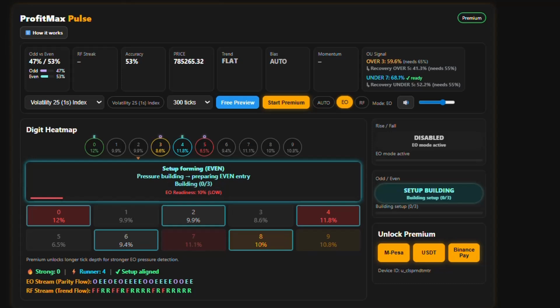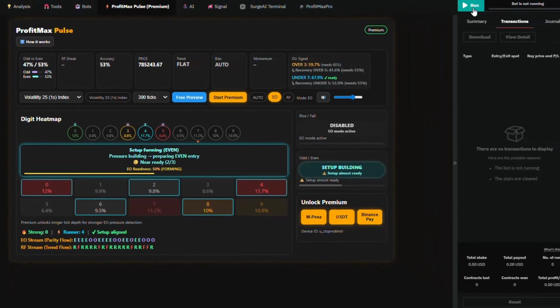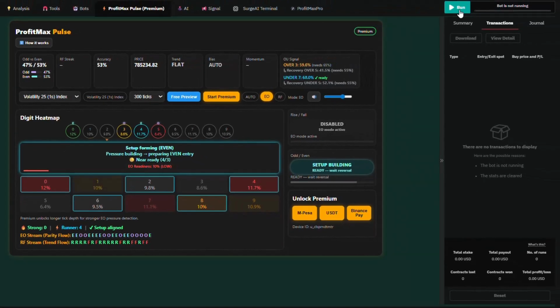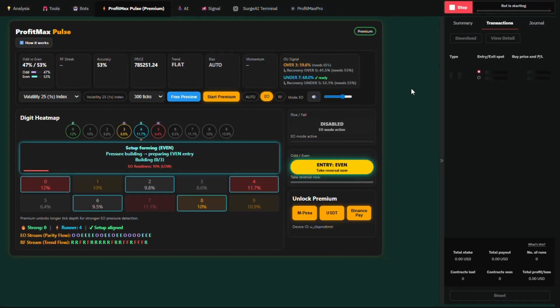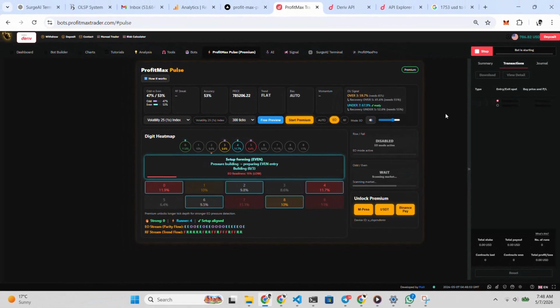So we are waiting again. Let's see whether we can capture an even setup. At this stage right now, you can also even use your naked eyes and wait for 3 odd like that, and then enter and run your bot with the following even. We're in the market.